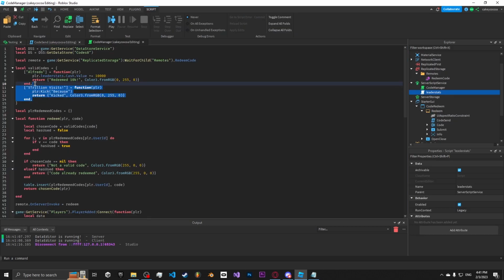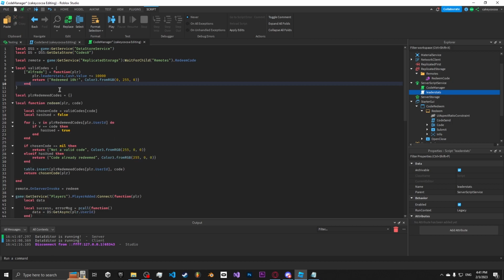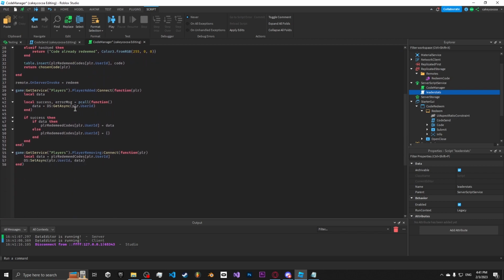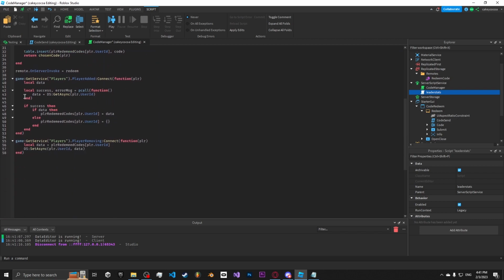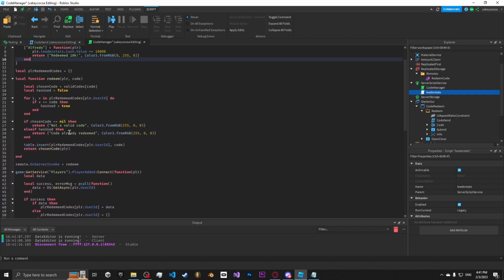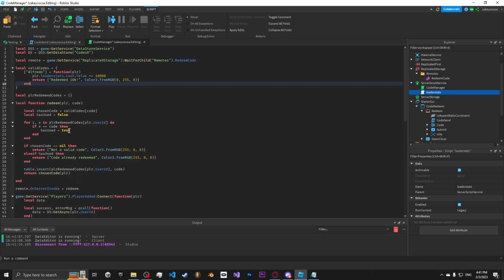You can type custom commands in here. You can probably give the player a sword and stuff. You can also check when the player joins if they have a certain code redeemed, so you can give them a sword every time they join. So yeah, it's very, very flexible. It should have no flaws in it.